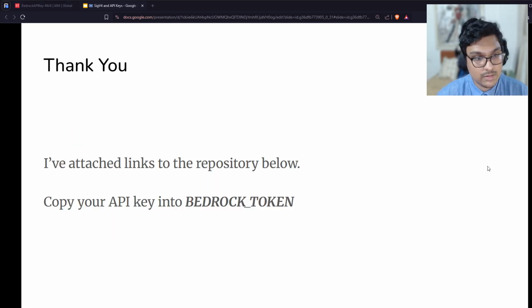That's what I'm saying. The links to the repository to access the code are down below. You can copy your API key into the Bedrock token, clone it, and you can run and get the times. There's also an averaging bash function I've written, so you can check out averages for, I think, 10 calls. So check it out.